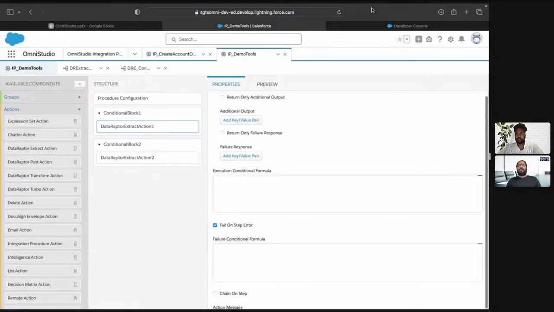This feature is actually not supported in Salesforce Flows. In Flows, whatever elements you are using can basically be used in that flow only.